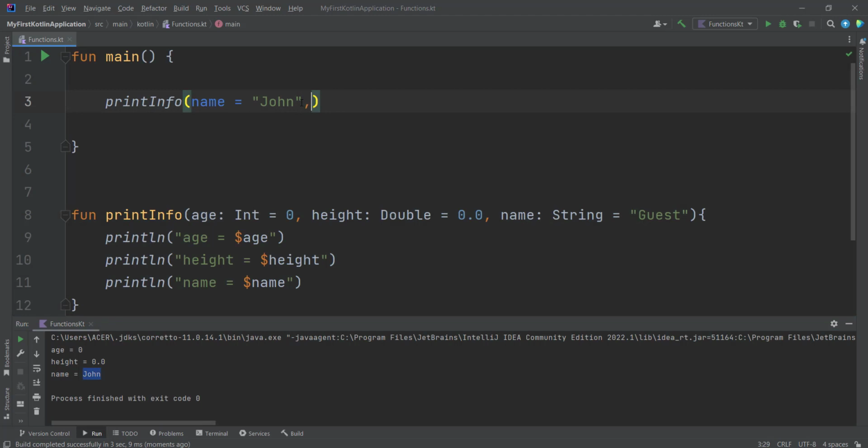And maybe you want to enter another thing like the height, the height in the middle. Let's try the first one, which is the age. So the age is 14. Run the program, and here comes the result. So the height is not set, the others are.